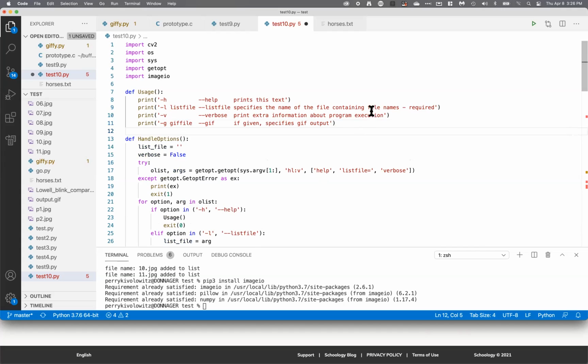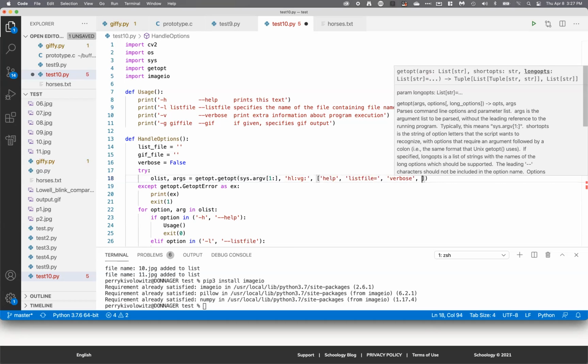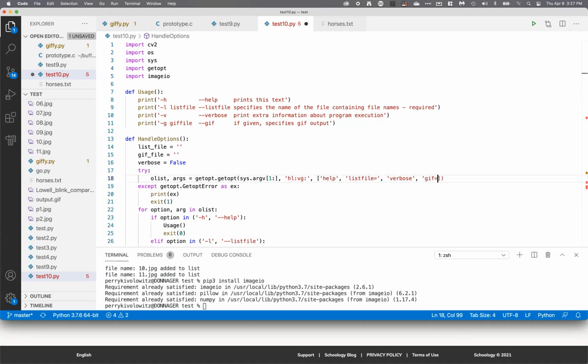Now let's add the code necessary to handle the option. And this would be gif_file is an empty string. And if it's not a required option, so if after handling the options, the string is still empty, it just means you didn't want to output a GIF file. So g colon and gif equals sign.